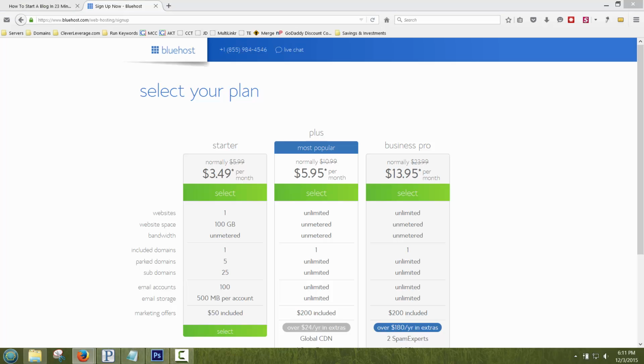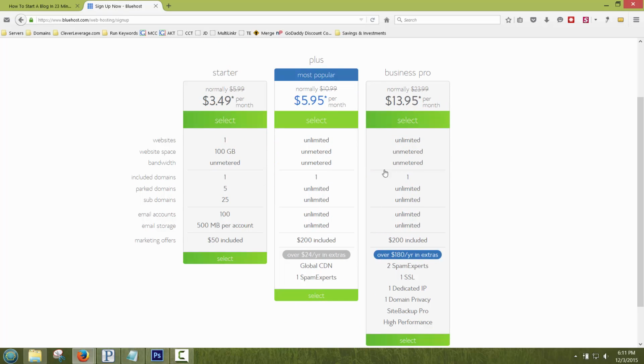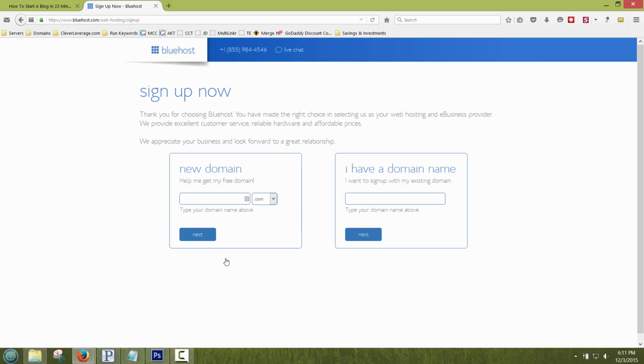If you know what your domain name is going to be, like I have a bunch of these picked out for case studies here for CleverLeverage.com. So for this one, I'm going to use the starter plan. Unless you have multiple websites or something like that, you really don't need these more expensive options. The $3.49 option is fine. So go ahead and select that.